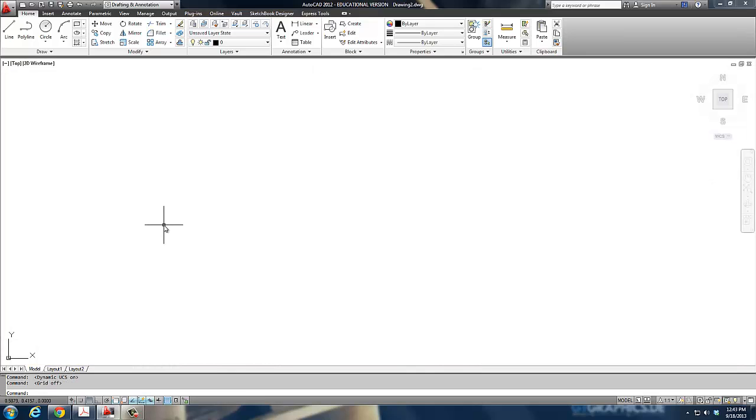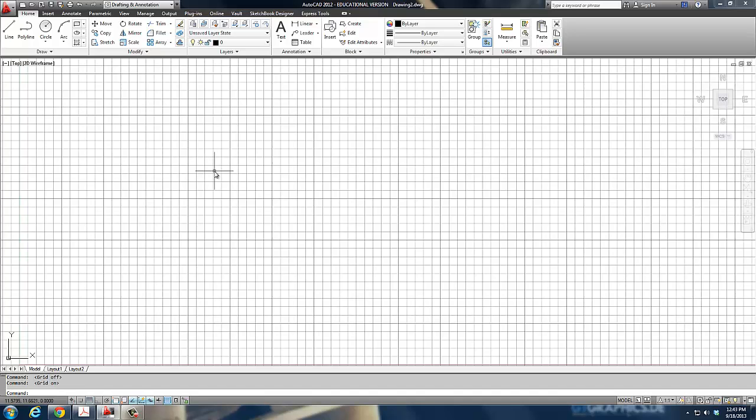I usually turn mine off. F8 is our ortho lock, which locks us so we can only draw horizontally or vertically on our screen. F9 is the snap, which, let's turn the grid back on, F9 allows us to only draw to the grid. Okay. F10 is our polar snap, and then F11 and 12, let's not worry about them right now.